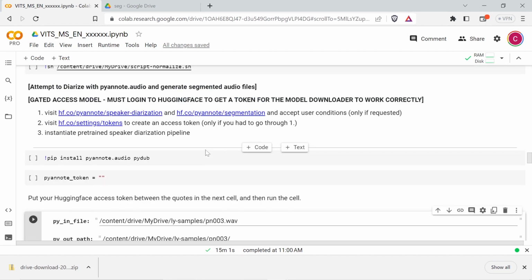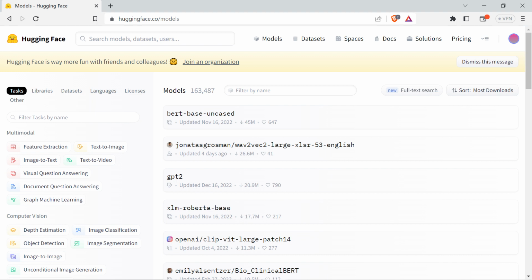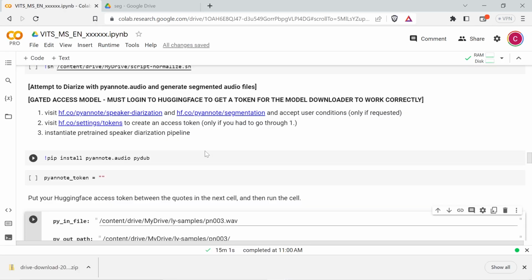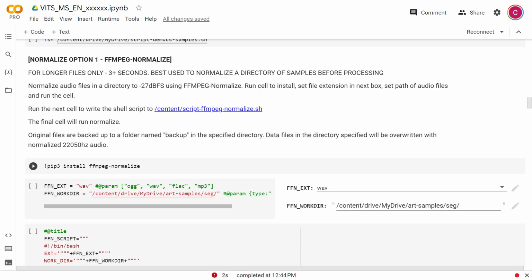This next section can be used to attempt to isolate speakers in your audio sample, and then export audio segments for each speaker using the speaker diarization model from pyannote.audio. To use this, you'll need to sign up for a Hugging Face account, and then you'll need to generate an access token. And then you'll need to request access to the gated model. Don't worry though, this all takes about 60 seconds and involves clicking through the links in the text box for the pyannote section here. Install pyannote.audio using the next cell, and then put your Hugging Face access token in between the quotes in the next cell and run it.